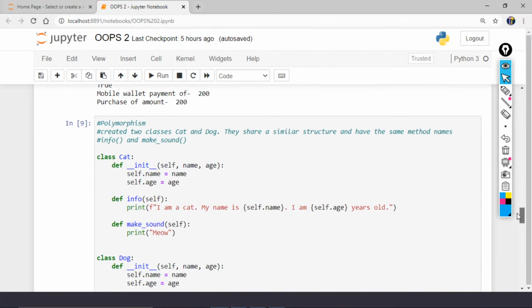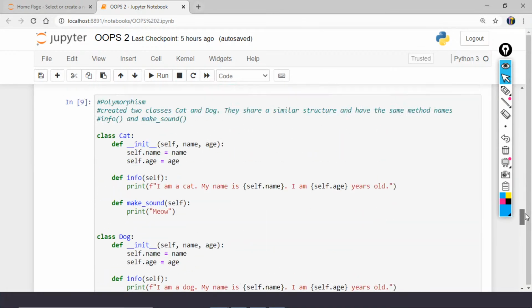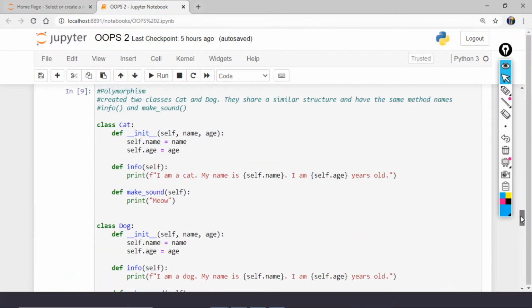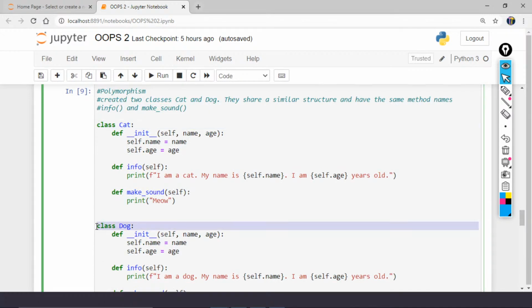Right. So here you can see I have a small case study that I have come up with using polymorphism, or features or concepts of polymorphism. So here I have created two classes. As you can see, my class 1 is cat and class 2 is dog. There are no other classes. This is my first class and this is my second class.